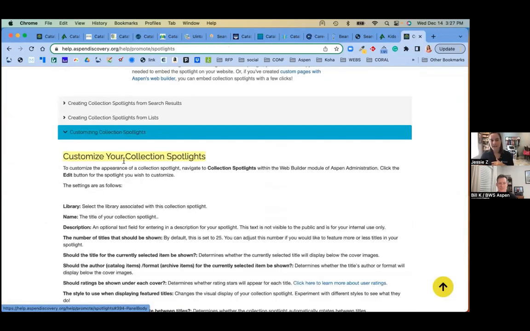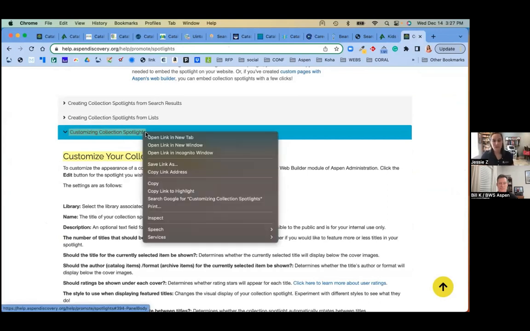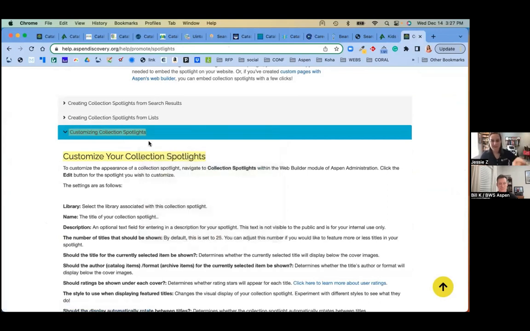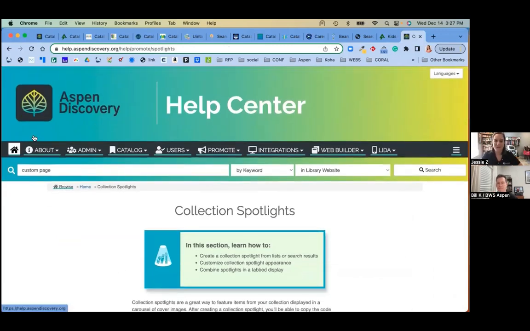And then anything that will open, you can open those collapsible windows. If you wanted to share this with somebody, you can actually come over here, copy the link address, and then that'll take you right to that section of that page. So another nice way to share that information.